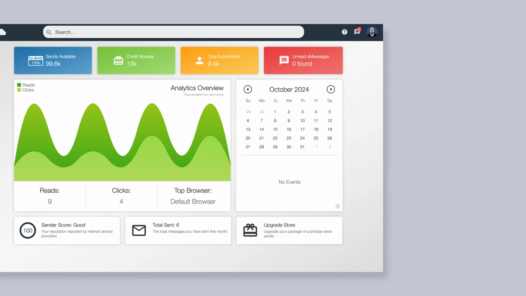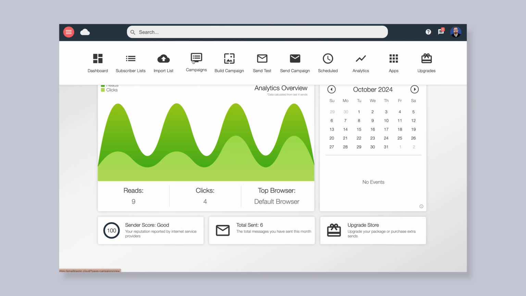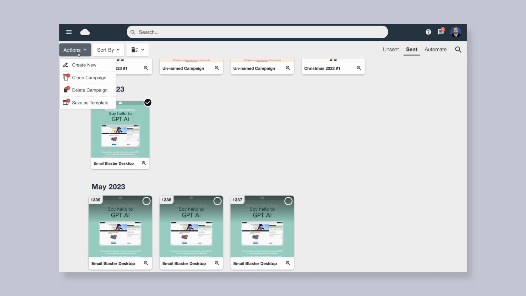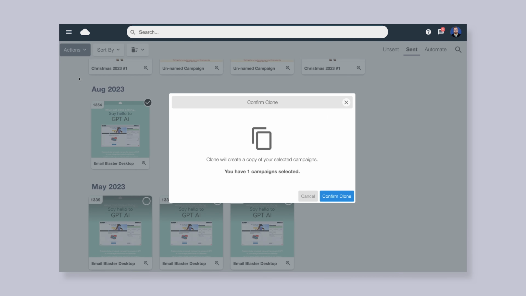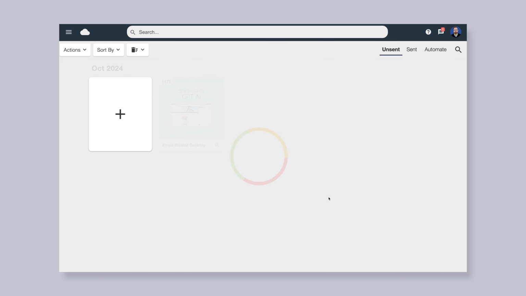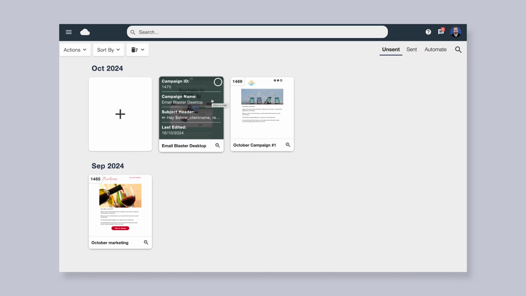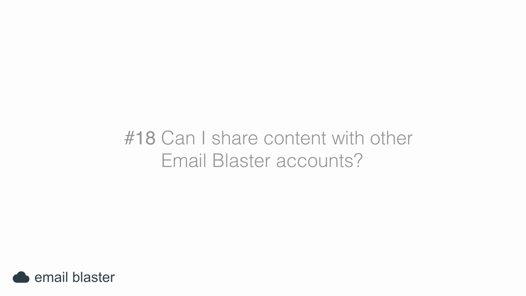You can clone any of your sent or unsent email designs. To do this, you simply head over to the campaigns tile, put a tick in the circle and head over to the actions menu and select clone. This creates a unique copy which you can then open in the email designer and make any edits that you need. So this really helps save time as you don't need to start a new design from scratch every time.